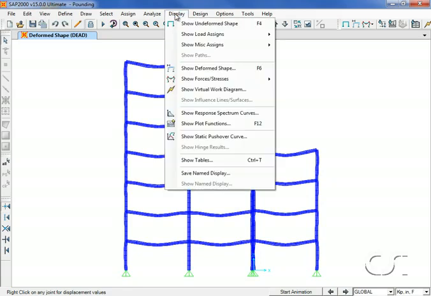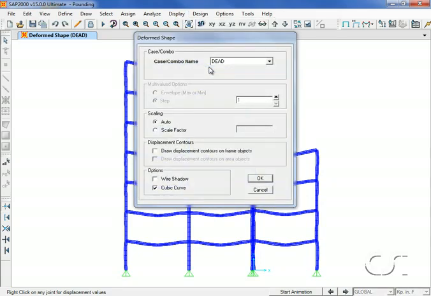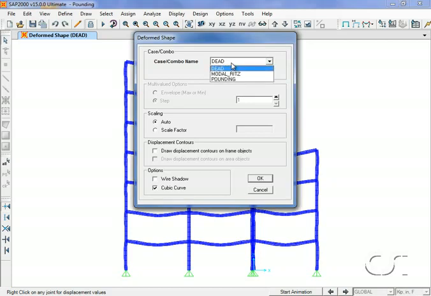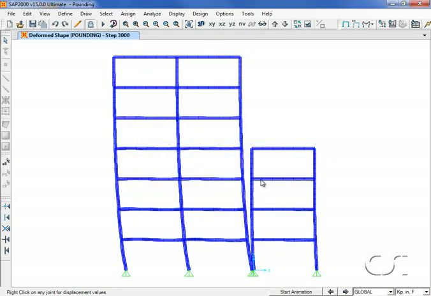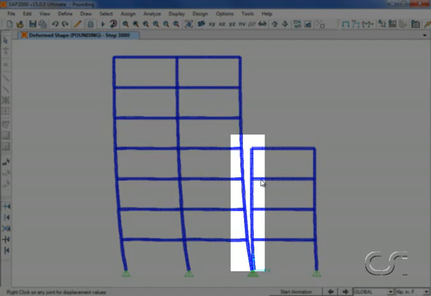First, we will display the deformed shape for the pounding load case at a time of 6 seconds. We can clearly see how the buildings have separated.